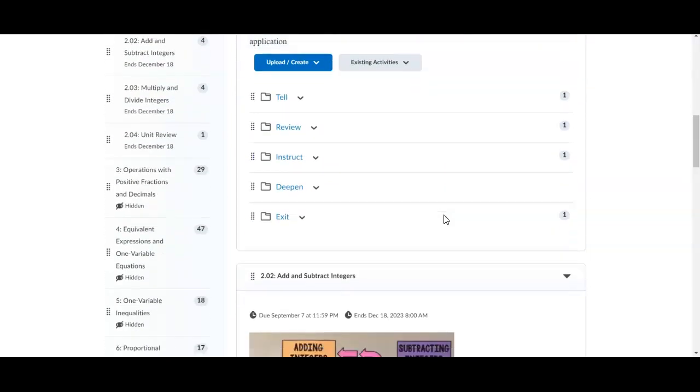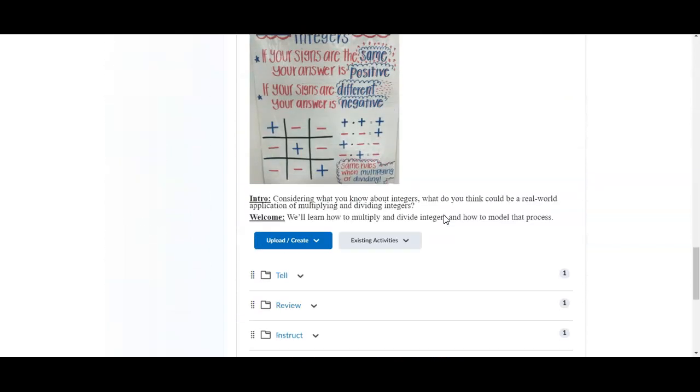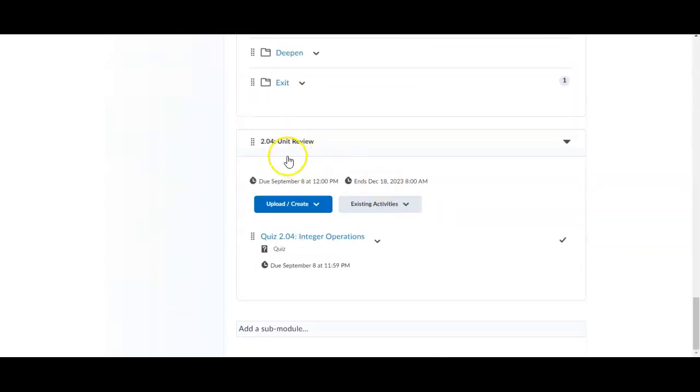You're going to scroll all the way to the bottom, till you see this 2.04 unit review. Here's your quiz right here, quiz 2.04 integer operations. And remember, you have unlimited attempts.